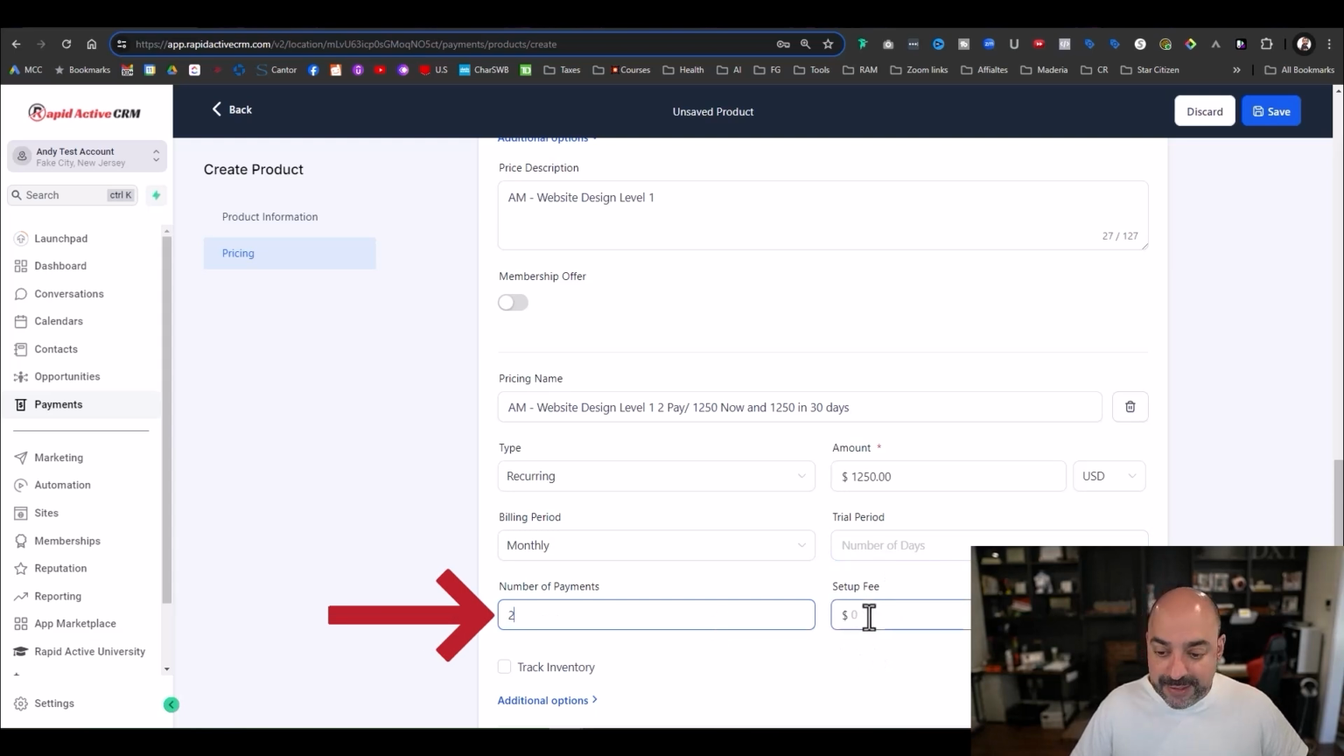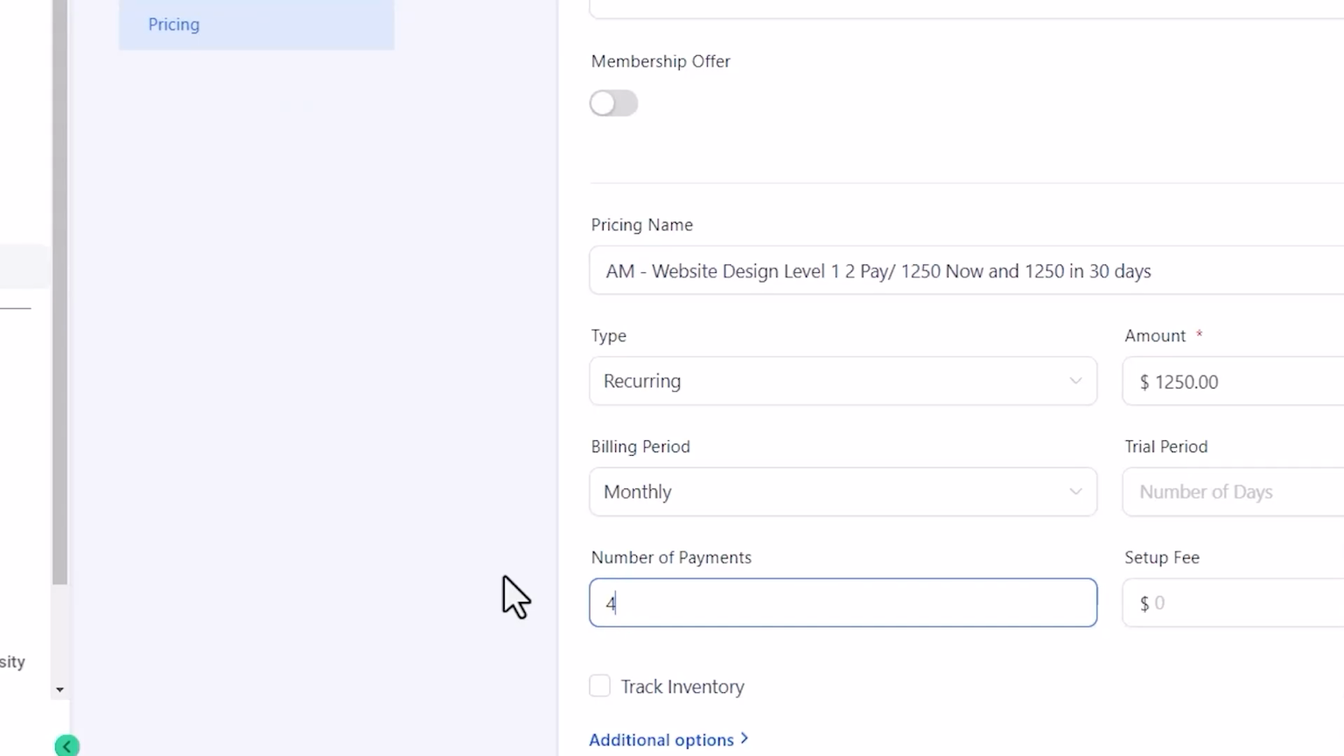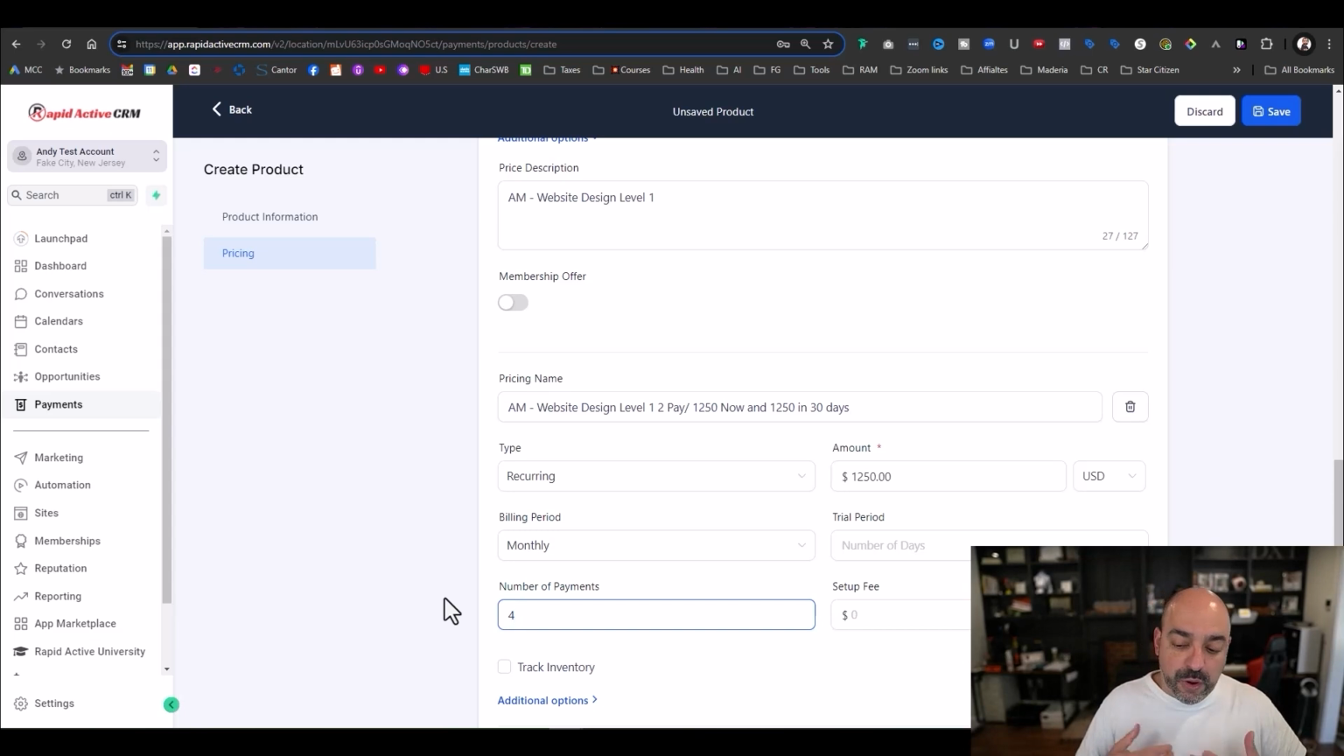And I'm going to do 2 payments, and there is no setup fee in this case because it's going to be a build out, but I'm going to do 2 payments of $12.50. If I wanted to break it down into 4 payments, I would do 4 payments, and then I would just break down $2,500 divided by 4 and do it that way.